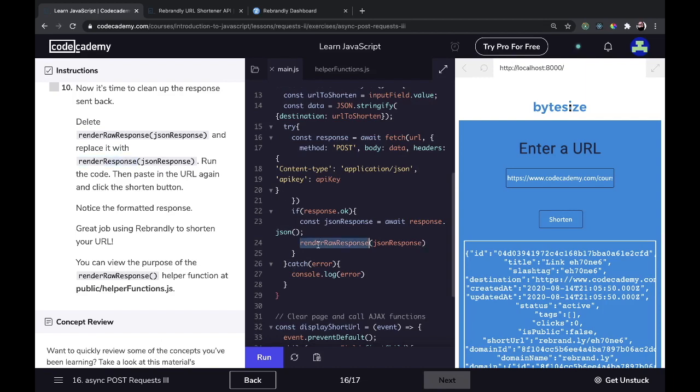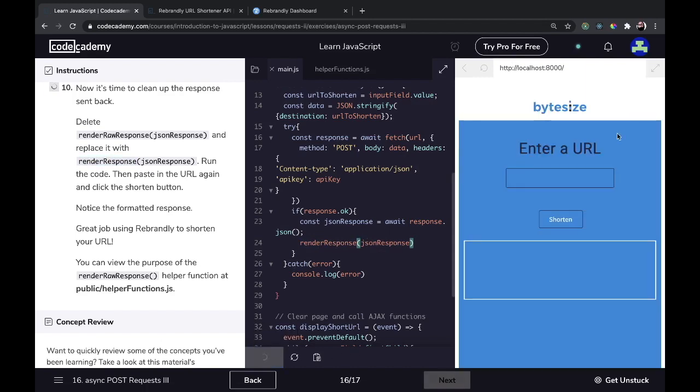Okay, so we need to put that in here. Now it's just renderResponse. We need to run our code, and then we could put the URL in again. So here we go. Paste it in and shorten. And you can see it looks a lot better now, and we're just getting the URL back without any more of the data that was sent back from the API. Notice the formatted response. Great job using Rebrandly to shorten your URL. You can view the purpose of the renderRawResponse helper function at public/helper functions. And let's go to the next lesson.